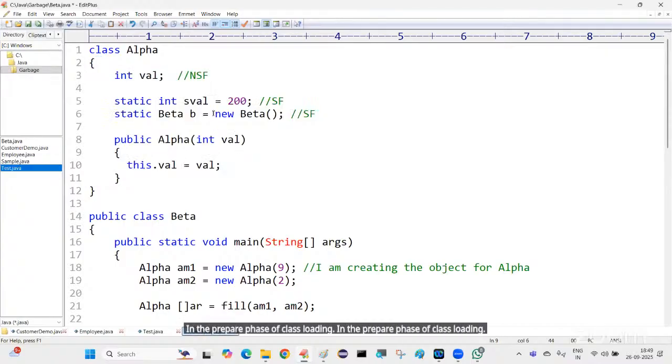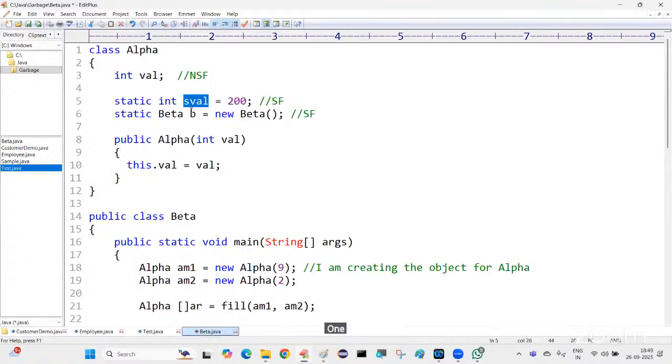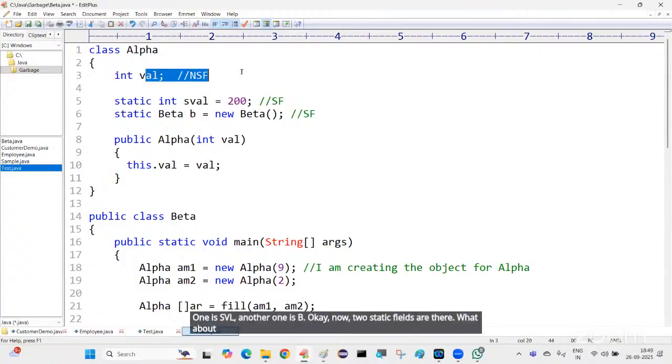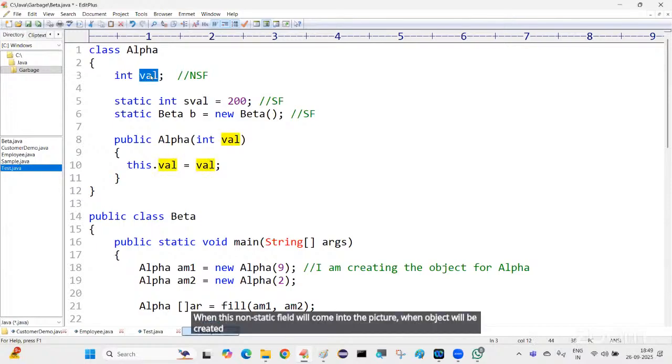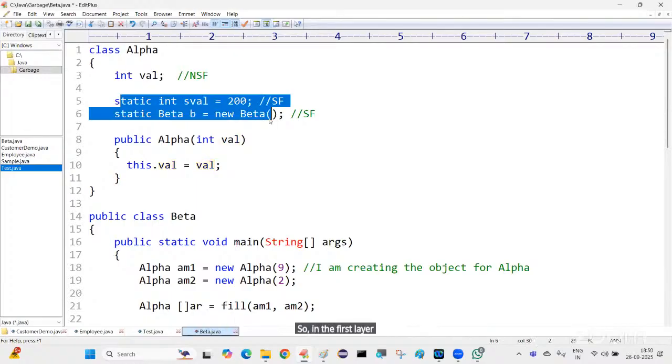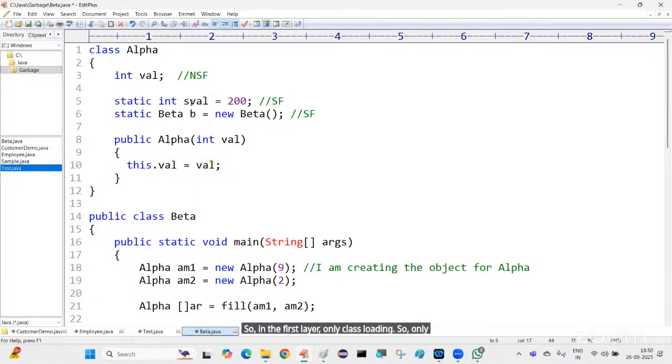So how many static fields do we have? We have two static fields: SVAL and B. What about the non-static field? You can't think about it right now, because it is the class loading phase. The non-static field comes into the picture only when the object is created, in the second layer. In the first layer, only class loading happens, so only these static fields are entertained.